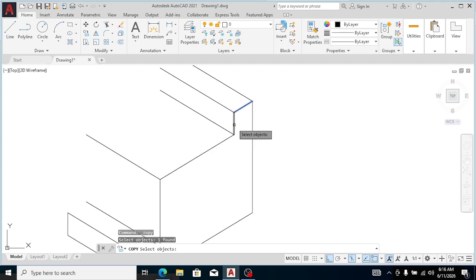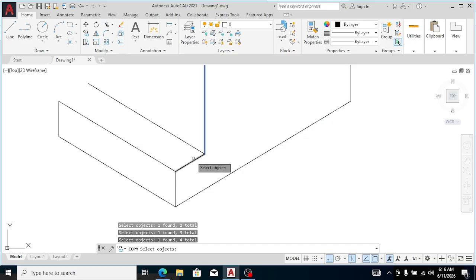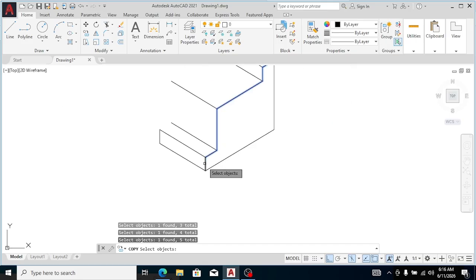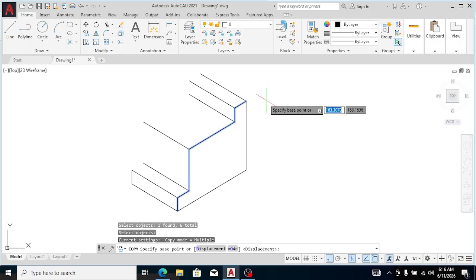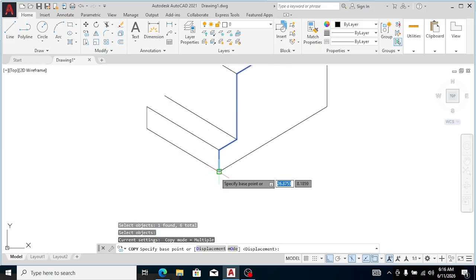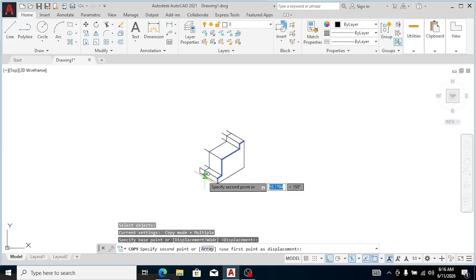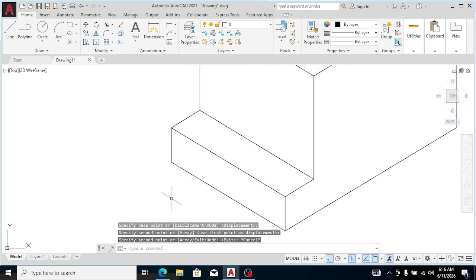So I will select 1. I will select 2. I will select 3. Then I will select 4. I will select the next line 5. I will select this one. The reason why I'm selecting so is because I want to take all of it to this other side. So after selecting the lines, you hit enter using the keyboard, and then specify the base point. So I will pick from this side, I will pick here, and then I move to this side like this one, and then you escape.